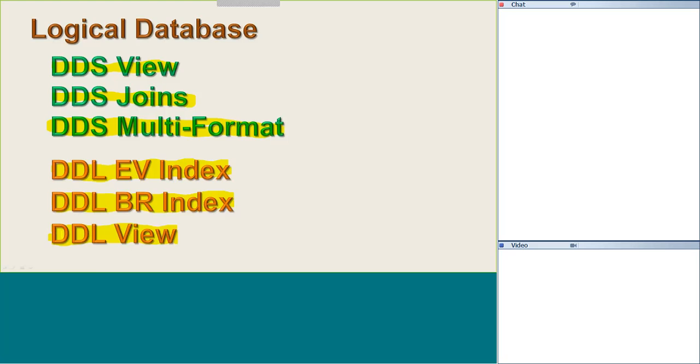Right, now here comes the interesting part. None of these 6 options, or put it this way, none of the bottom 3 options are directly compatible and directly replace any of the top 3 options. The closest is the DDS view and the BR index. Those two are pretty close and can be interchangeable.